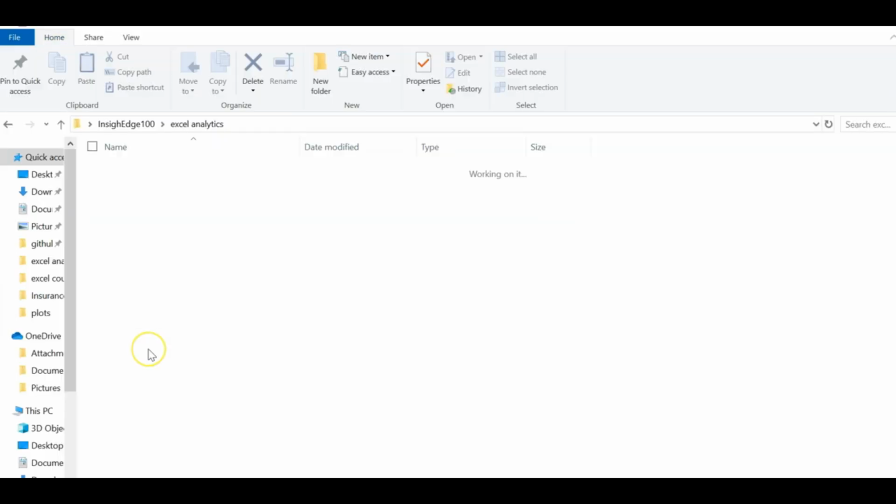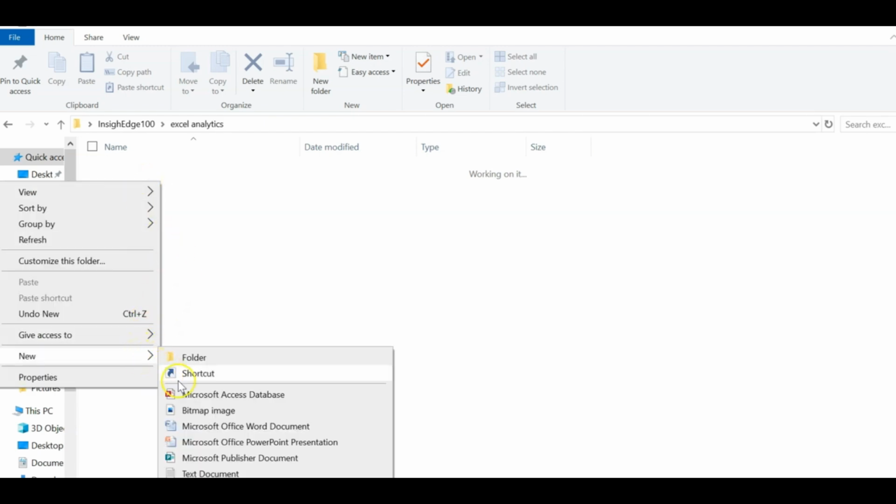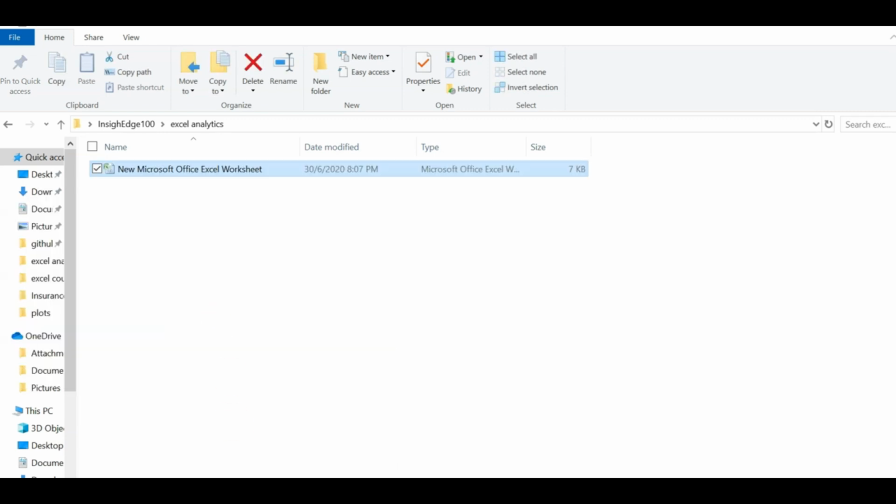So let's get started. In order to start with Excel, you right click the mouse and then click on New, and you will see several options. Just click on Microsoft Office Excel Worksheet. Once you click, it will display the worksheet here. Double click to open it.